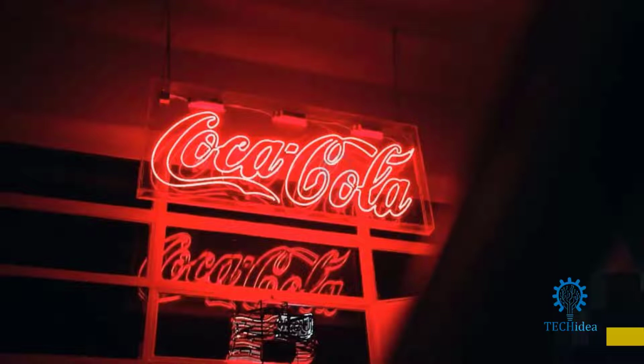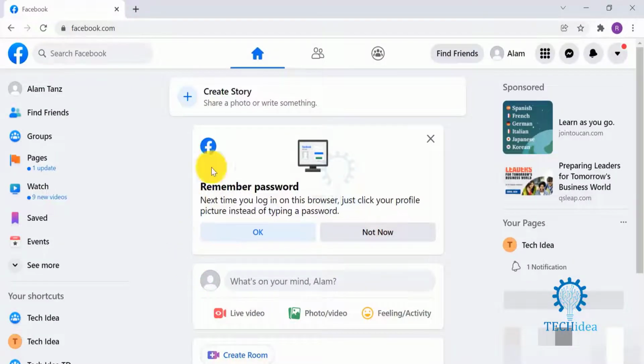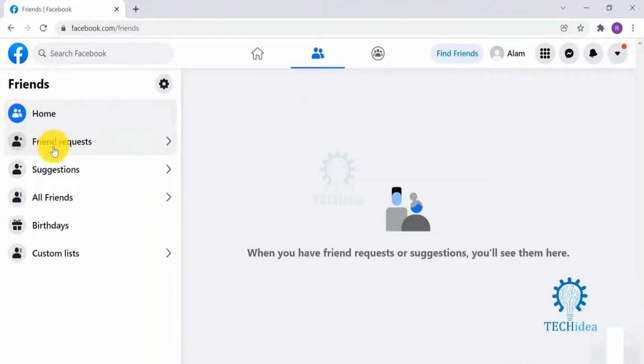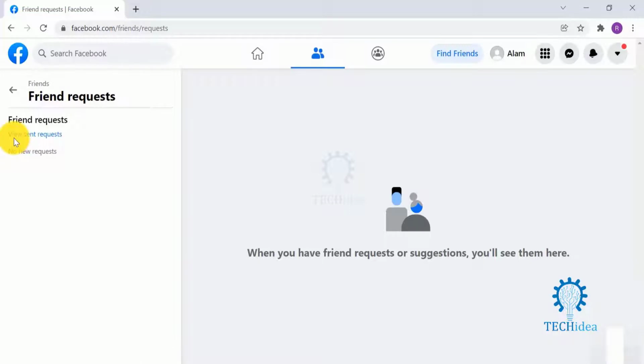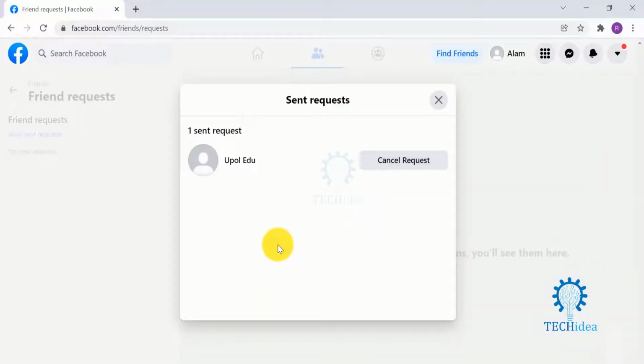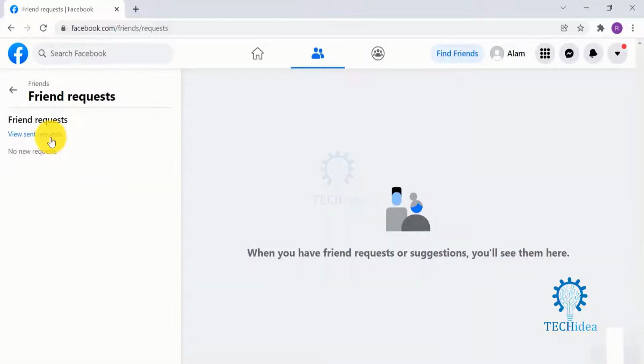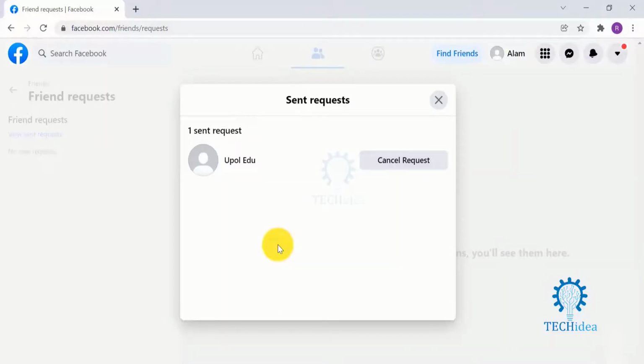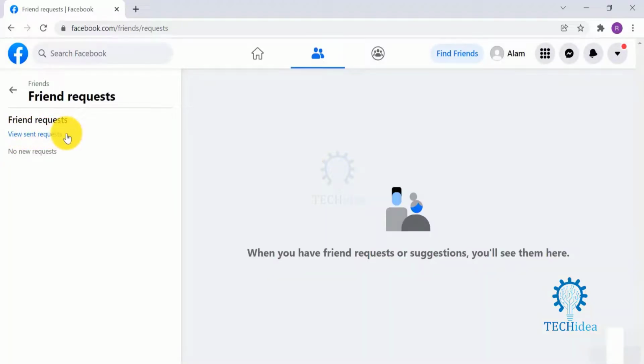Now without further ado, let's start with our today's video. Log into your Facebook from any browser. Now go to Find Friends from the top of your right hand side. Under Friends, go to Friend Requests, and here you can see View Sent Request. And here you can see the number of requests that you have sent. If your requests are not being shown here, it means your requests are either accepted or rejected. If your requests are still shown here, it means they are ignoring your friend request. And this is how you will find who are ignoring your friend requests.